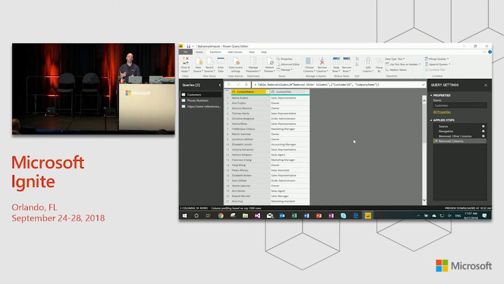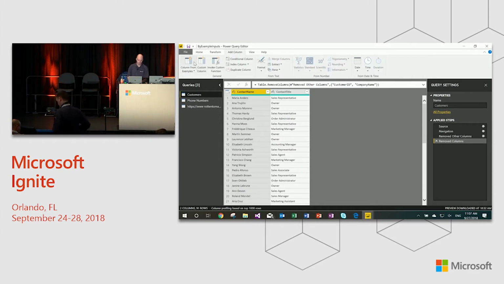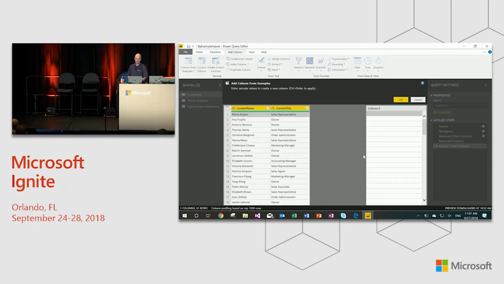In some cases, you actually need to even type advanced formulas with them and custom columns and stuff like that. So we invested on this feature. It's available under the Add Column tab. You can go Add Column, Column from Examples, and you can start typing then the sample values that you'd like to see. And you could actually chain and compose as many operations as you want.